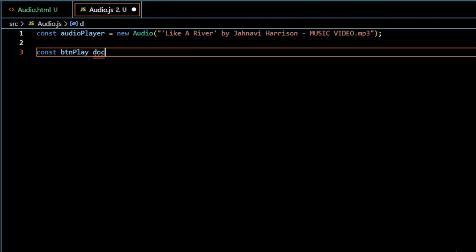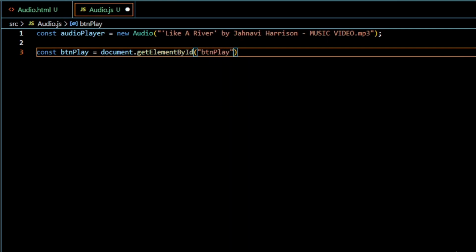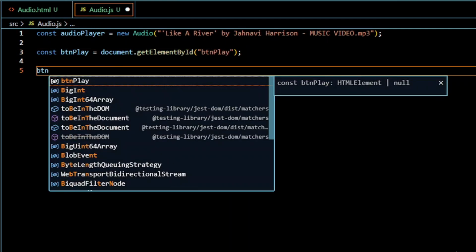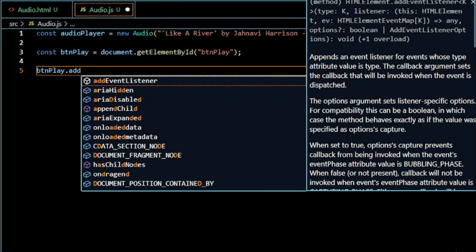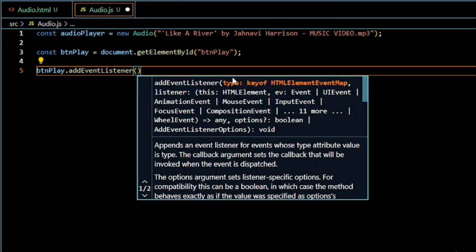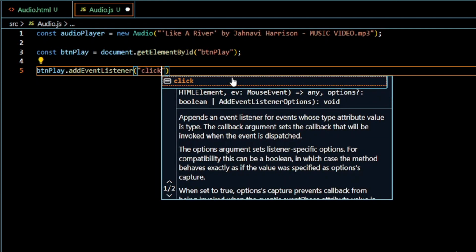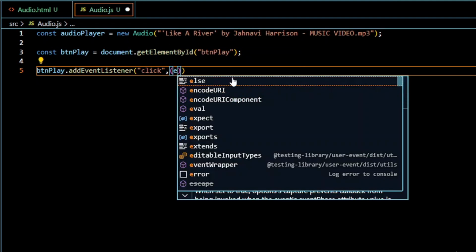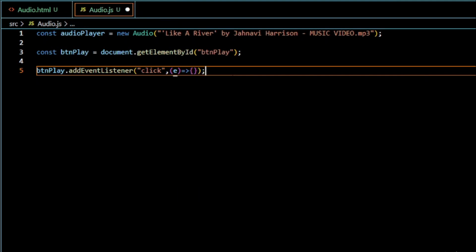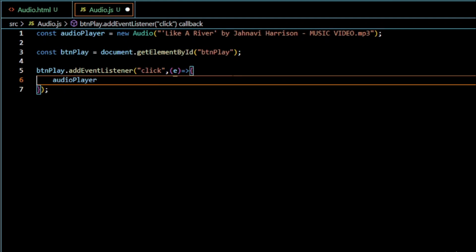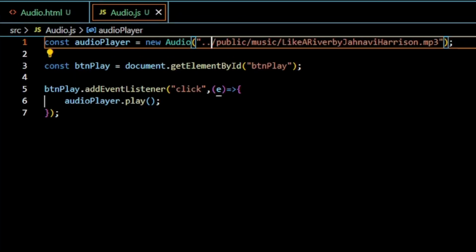Next we are going to reference our play button in the JS file using document.getElementById. And next we are going to add our event listener function. So play button dot addEventListener, and within the parentheses we need to add our event as the first parameter, and the second the event handler, audioPlayer.play.